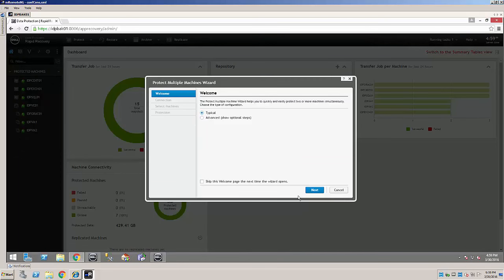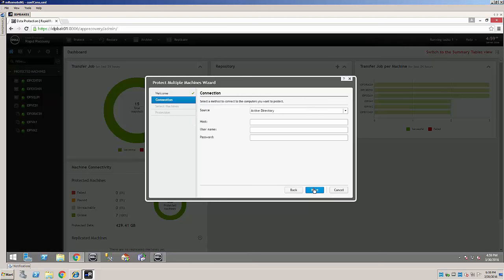Okay, I can take a typical install here, go next, and within my source area, I can tell it to either review my machines via Active Directory, in this case, my vCenter or ESX host environment, or manually. If I select my vCenter, I basically have to give it the host location, either with a fully qualified domain name or IP address, and then my administrator account and credentials.